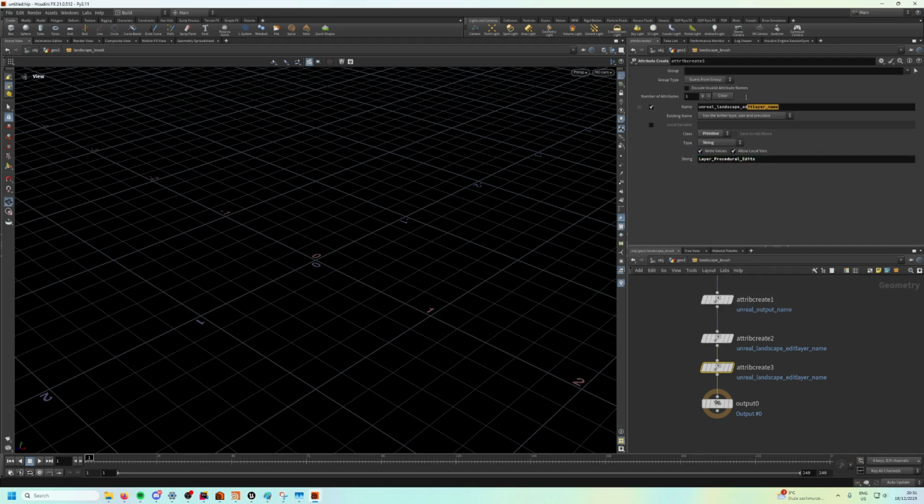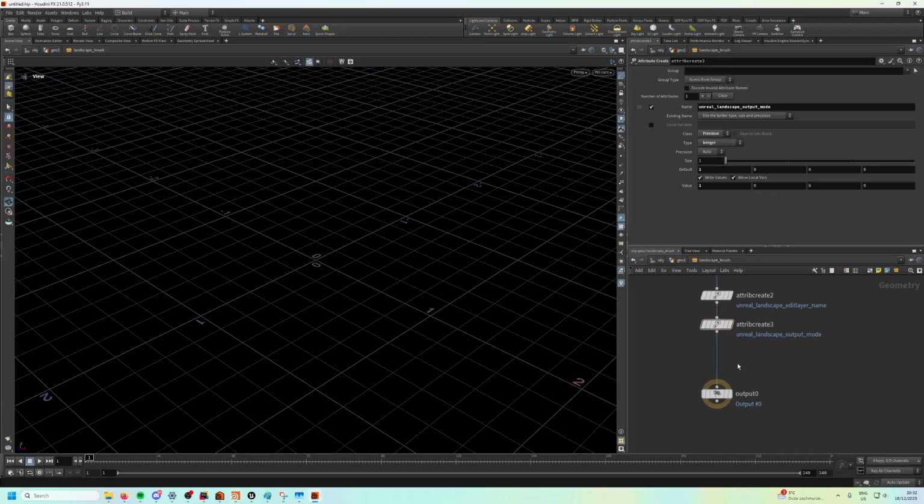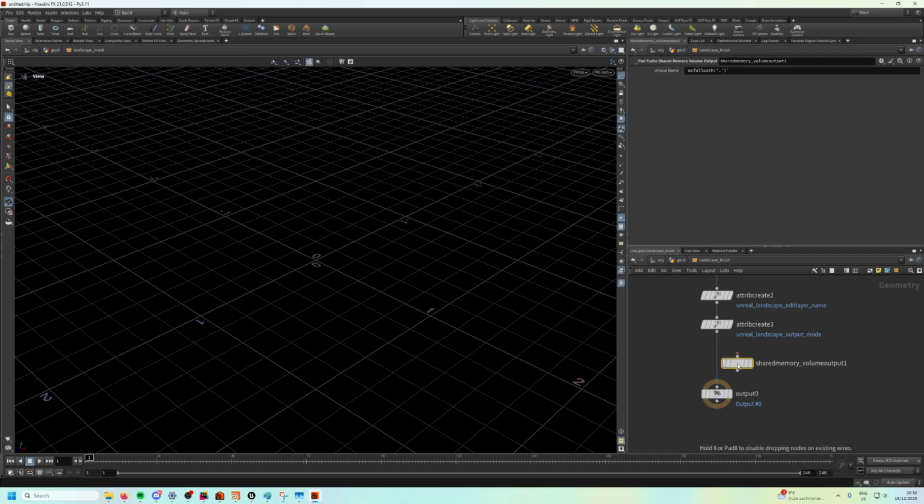Now, another one that I want is, this time delete the channel, this time it's going to be landscape output mode. And this is going to be an integer and set it to 1, which means edit layer, and not create a new landscape, but rather just create a layer in an existing landscape. Cool. And the last one is shared volume output.